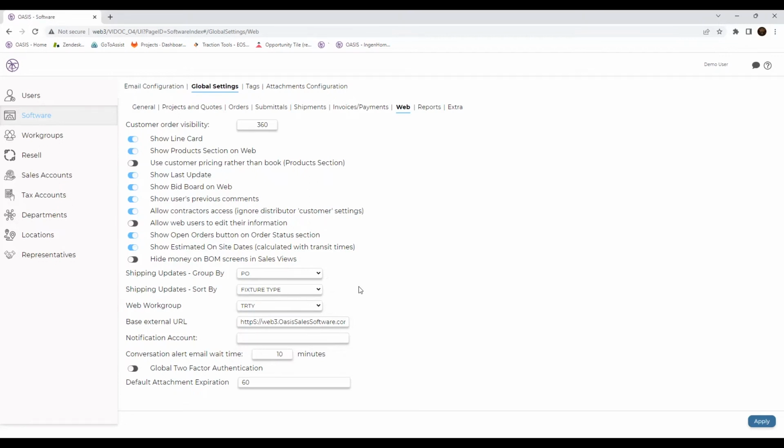This is also where you'll set up a couple more pieces of information, such as notification accounts, which are mostly used for conversations and sending out order status updates. And this is additionally other basic web setups as well. The rest of this is not pertinent to the customer portal at this time.